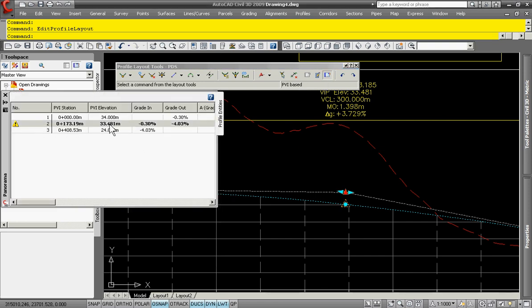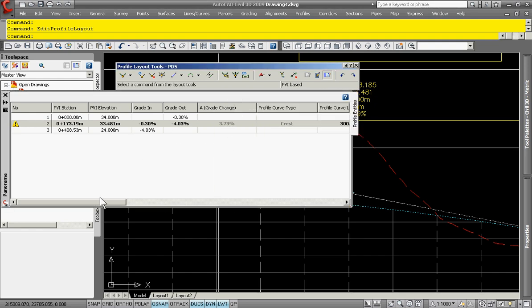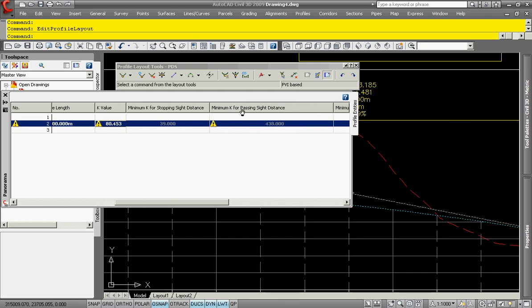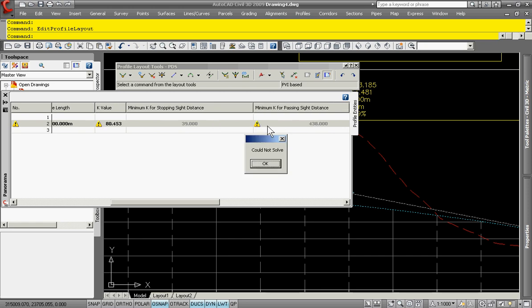As you can see, our panorama window has shown that our vertical geometry has failed due to the K value that we have designed. Based on the RIM standard, our minimum K value for passing sight distance should be more than 438. But we have designed a K value of 80.423. You can straight away change the value over here to follow the minimum requirement. And if Civil Plus could not solve the problem, it will give a message for you.